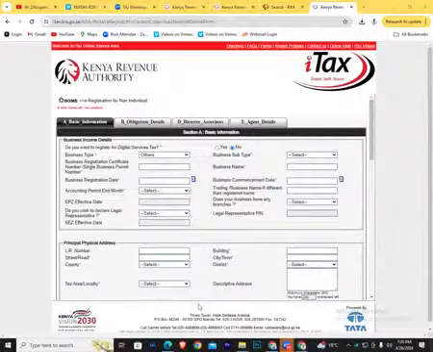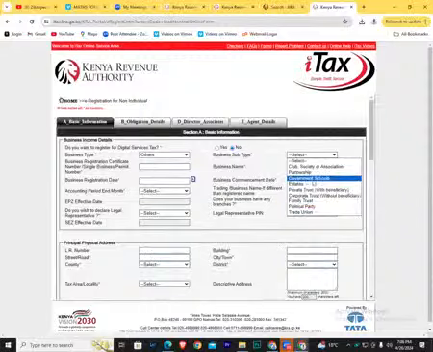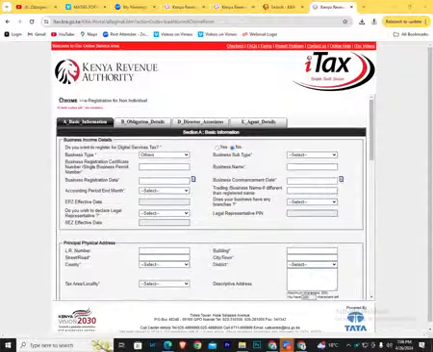Why do they have a KRA PIN? Government schools should have a KRA PIN. Why? For pay purposes. Apart from that, for VAT. Do you know they pay VAT? Yes, they do. Yes, they pay VAT. We'll be able to learn about that.